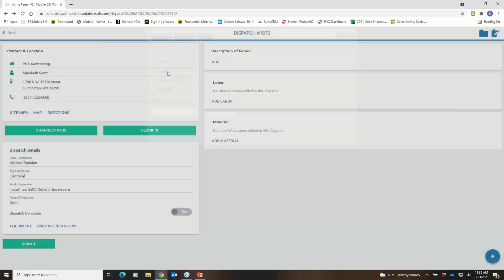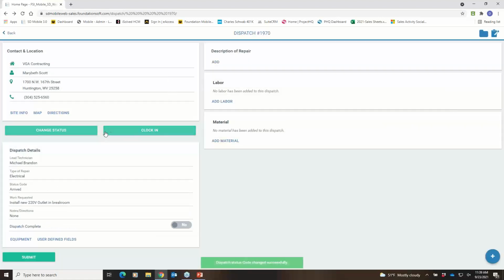These are just my examples, but maybe I'll just say, yep, I've arrived. And next to that, there is a clock in. So if you want your service technicians to clock in and out of service calls, you can do that. Most of our companies don't, but it is an option if you do want to. The reason most don't is their service techs just say, I was here for 3 hours, or I was here from 10 to noon, something like that.